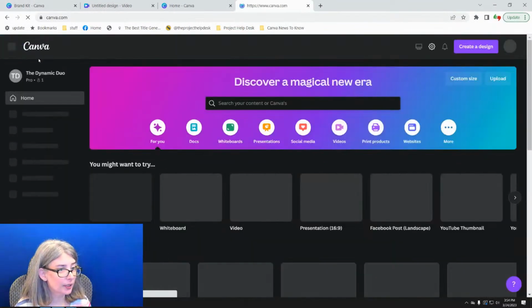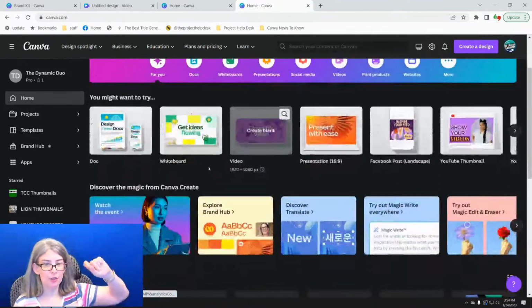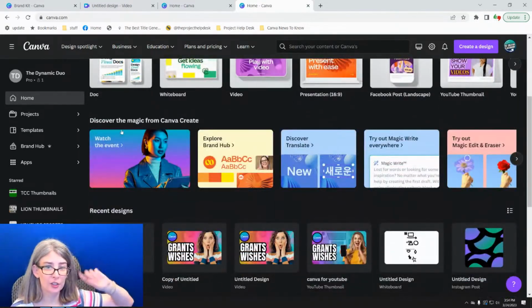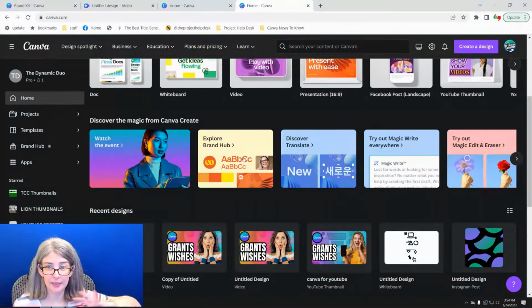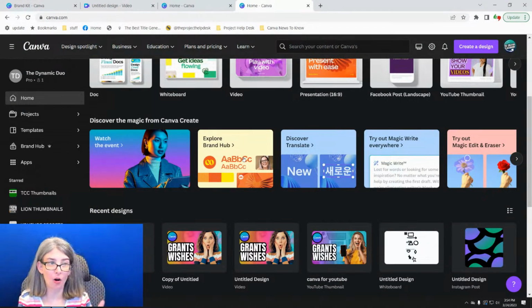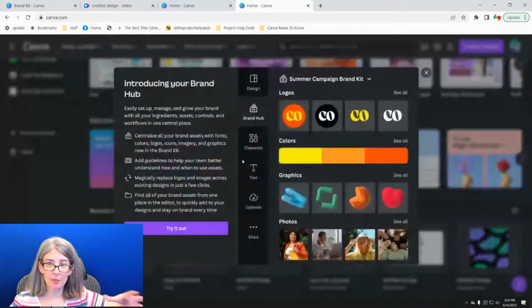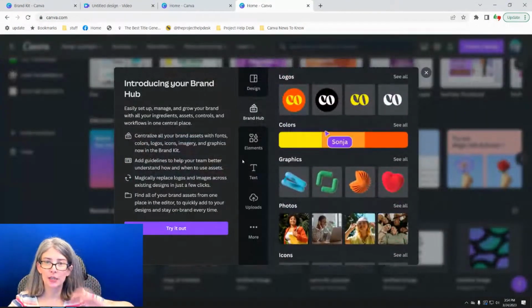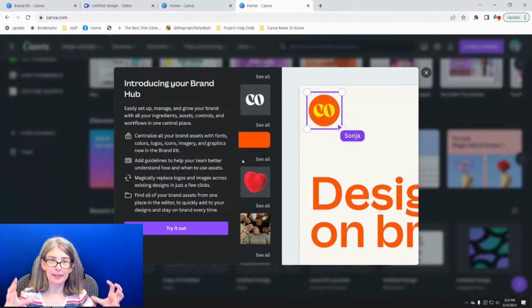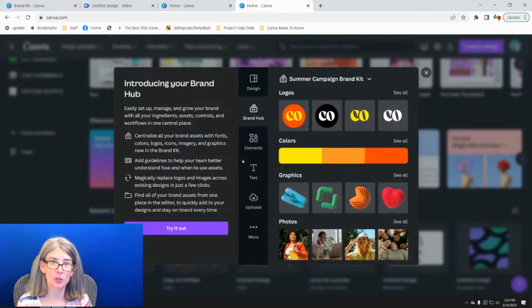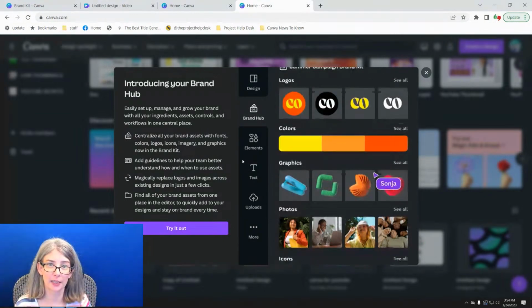If you go to the homepage, there's a bunch of stuff. Discover the magic of Canva Create. And this is a way that you can learn yourself about all of the different new features that Canva's offering. And Brand Hub is a new Canva Pro feature. And basically, a brand hub is a place where you can store all of your brand kits. And so that's what that is.